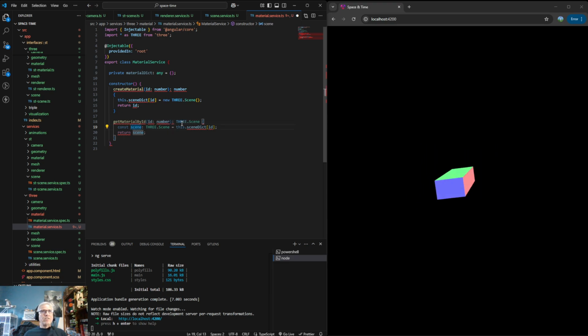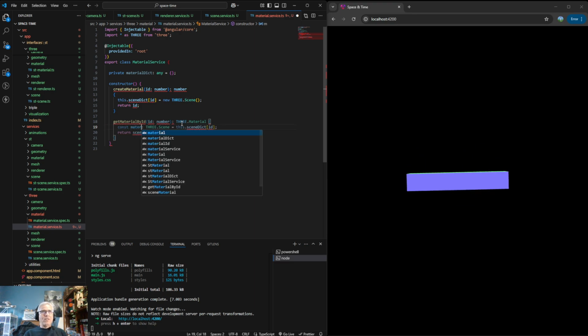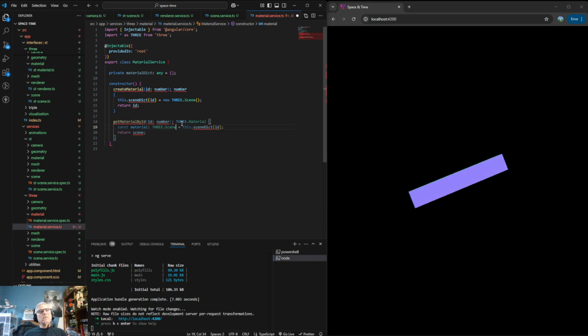And then this is going to return a three material. A lot of people are very tempted to abstract this and make it a getter that can just return anything. I don't think that it's worth the mental overhead.